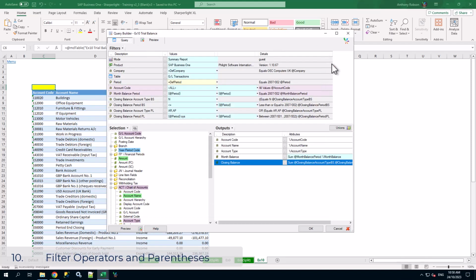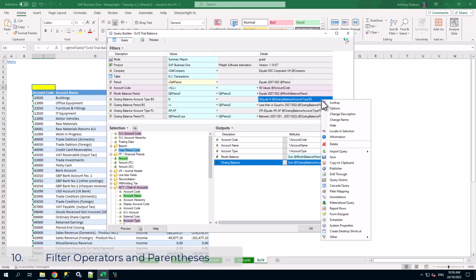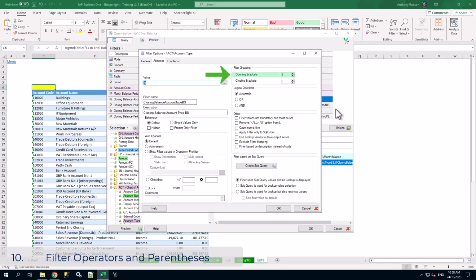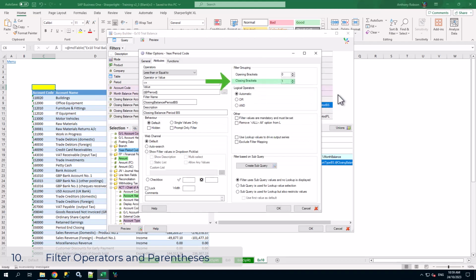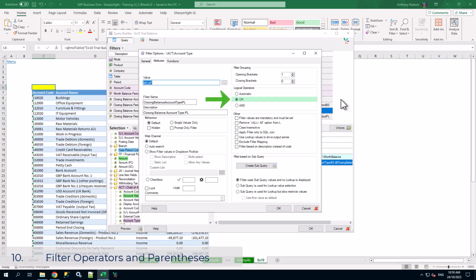Go back to the query, and on the filter Closing Balance Account Type PL, you can notice the OR operator. Another thing to notice is that the filters here are within layered brackets. This is why the OR operator is present. If we look at the filter options, we can see on each whether opening or closing brackets have been selected. For the filter Closing Balance Account Type PL, the logical operator has also been changed to be OR. The automatic setting typically does AND, unless 2 of the same filters follow each other.